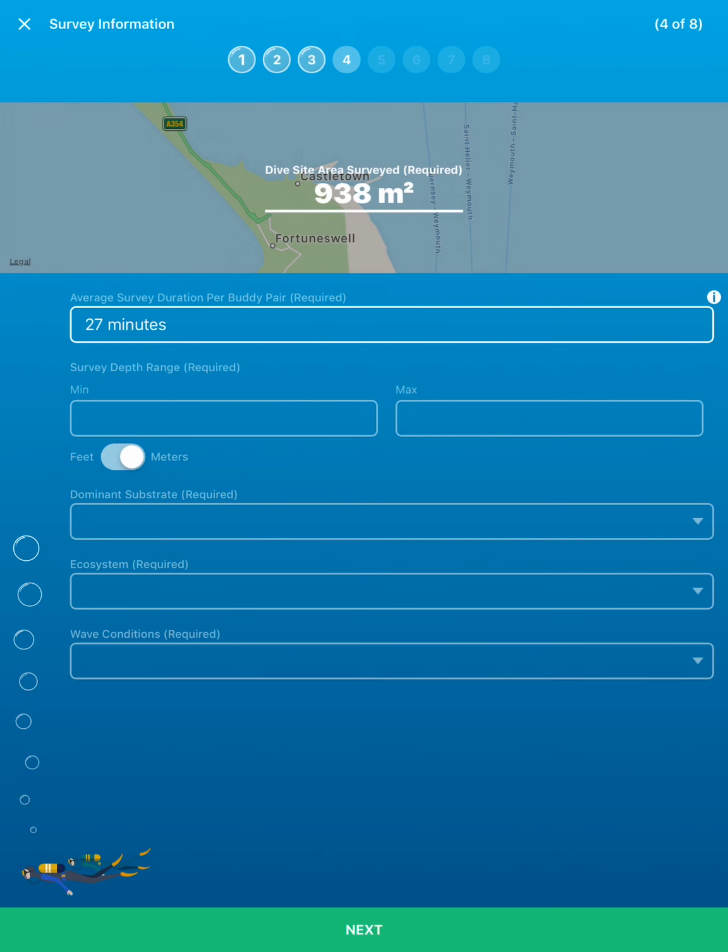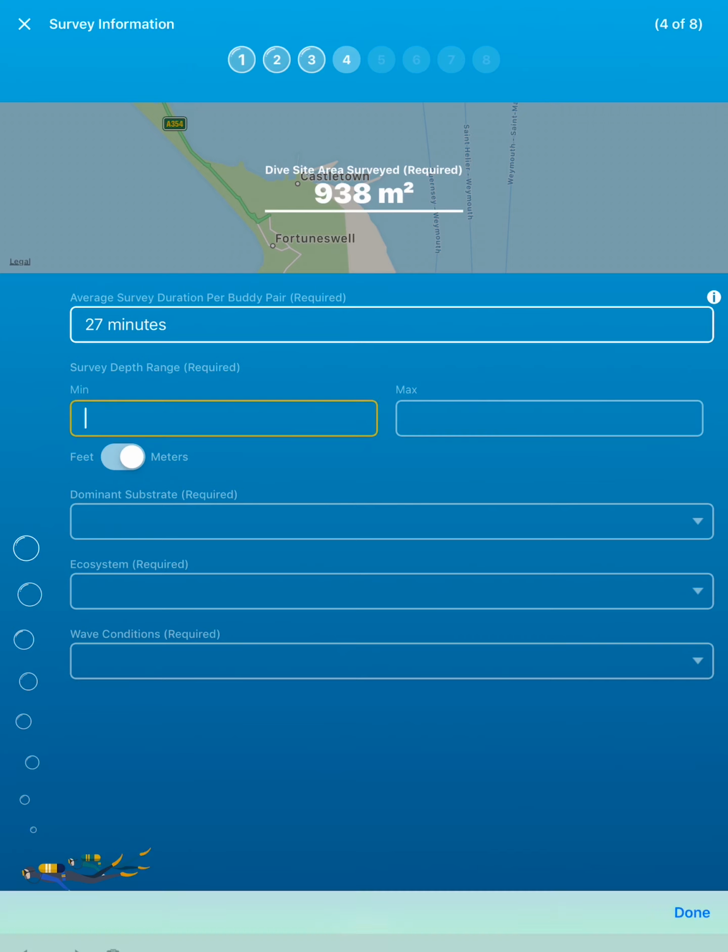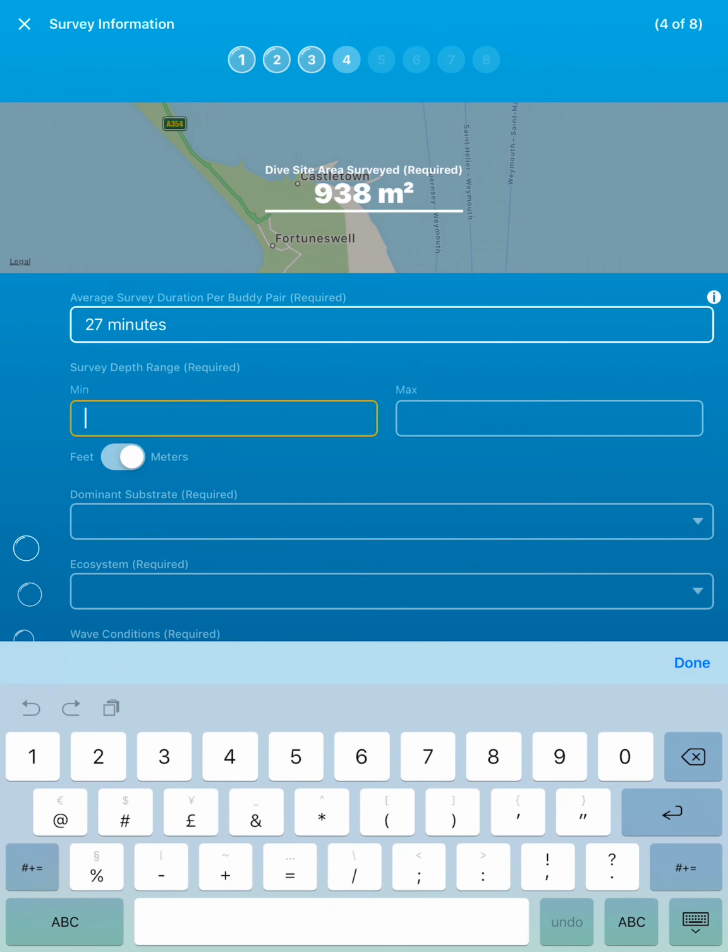The next field down is the survey depth range. There is also another toggle switch to choose between feet and meters, and it's recommended that you set this before entering your minimum and maximum depths. Here, it is also important to remember that you should not enter 0 as your minimum depth, as we do not accept surface or beach debris in our database. So for this example, my survey depths were between 6 and 8 meters.